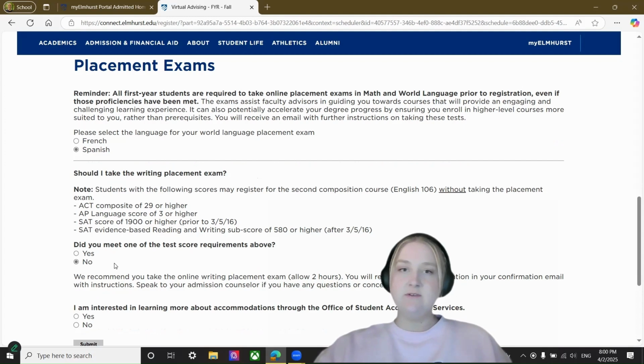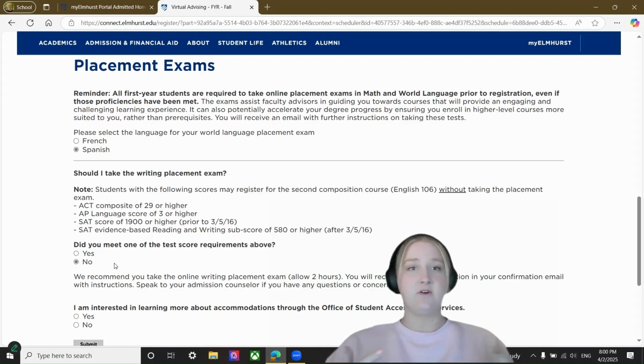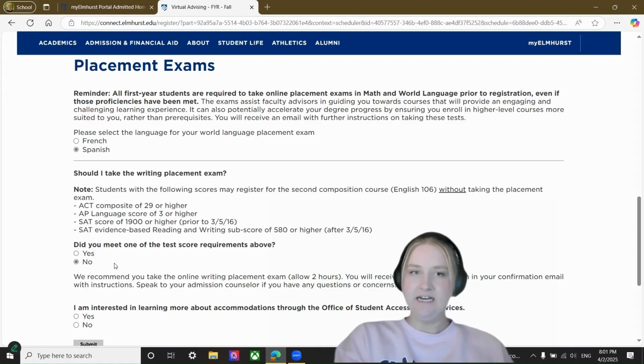When it comes to transfer students, none of these placement exams are technically going to be required for you. This is because you're coming in with different transferable equivalent courses. Therefore, there's not necessarily a need for placement if you have that coursework already completed.